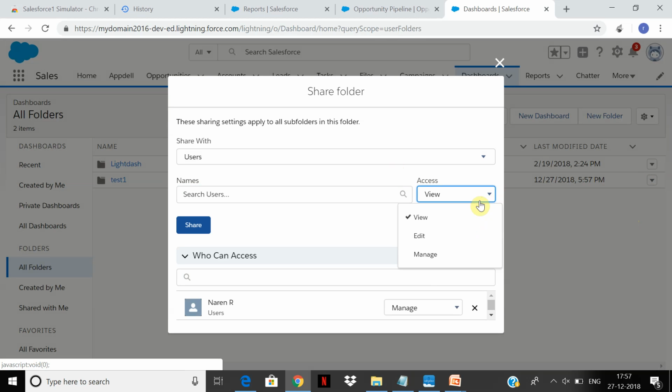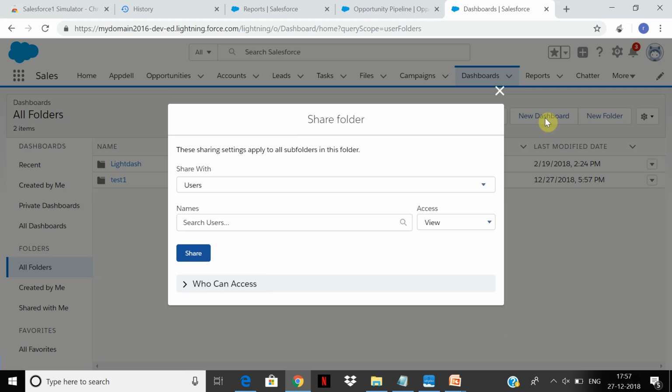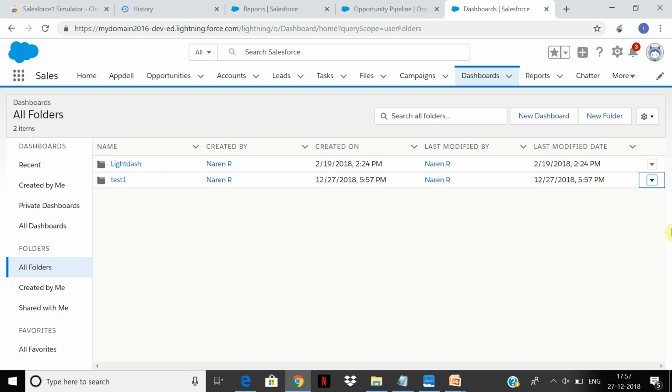and what is the level of access: view, edit, manage. So they can make changes to the underlying report in that. Who can access. Right now we already have another public default private folder. So this way you can create folders and store the report. When you save the report, you can store it to this particular folder and then that will get shared with those users. So here is where you do it.